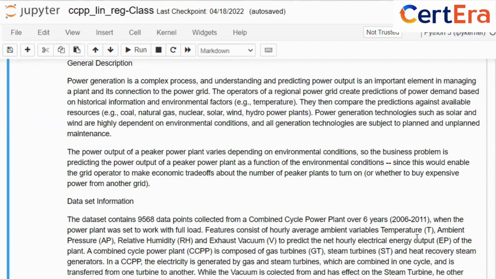Now, what are the factors? We have temperature, ambient pressure, relative humidity, and exhaust vacuum. These are the factors on which the power output depends. So what we need to do in this data is predict the power output for the next year. Getting my point? What we need to do is predict the power output for the next year. Clear? Yes or no?